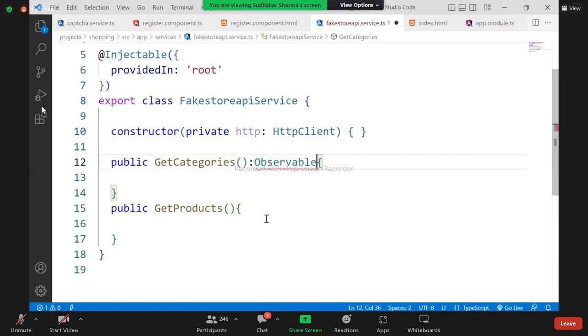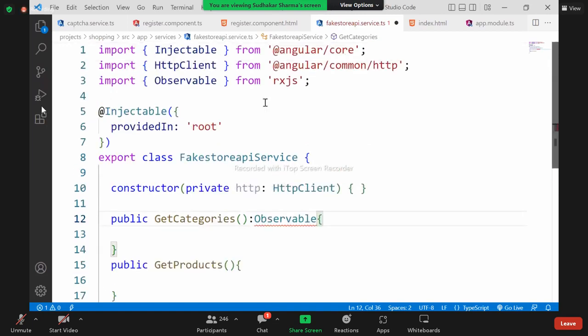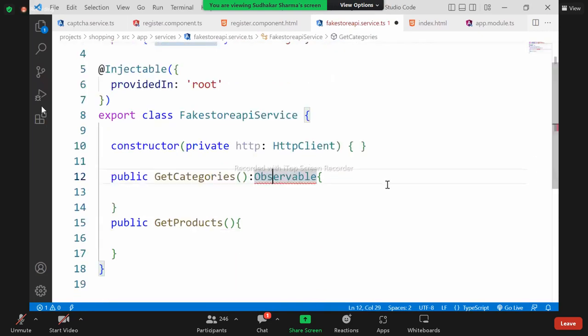We will make this as type Observable. Observable is an RxJS member. What this observable can do is, while executing this method, it will allow other methods also to run in the background. That's good. If you don't use this, it will block this request and it will not allow any other method to run until this is finished. It should not be like that.